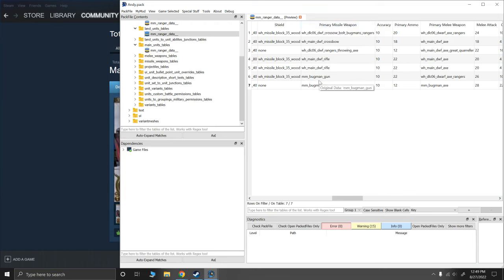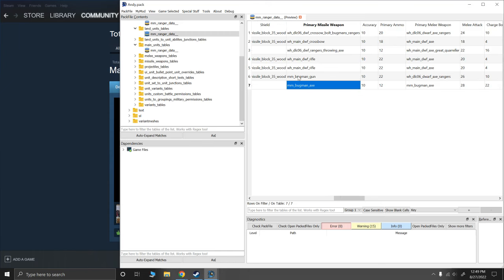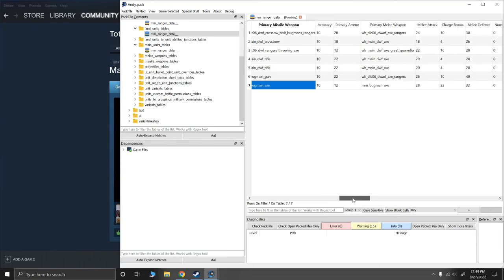Now, the primary missile weapons: for the basic Ranger with a gun, I just use the Thunderer's gun. But for the Bugmans, because Bugman crossbowmen have better crossbows than normal crossbowmen, I did the same thing for the Bugman gun and Bugman throwing axes. I'll define that later in missile weapons, but we've named them Mass Mustachio Bugman gun and Mass Mustachio Bugman axe, naming everything the same thing.